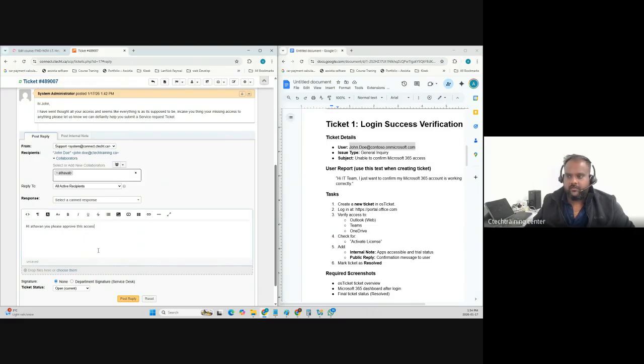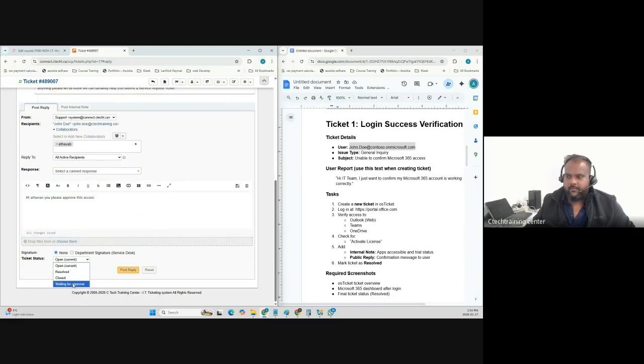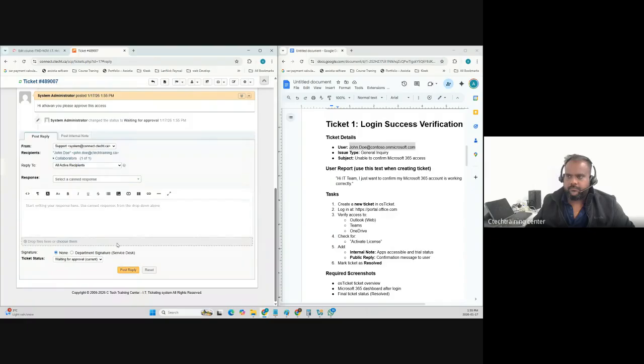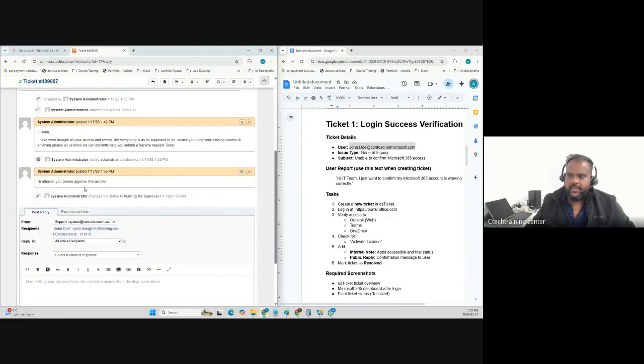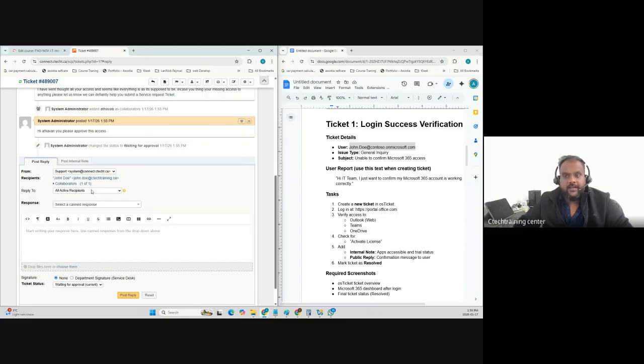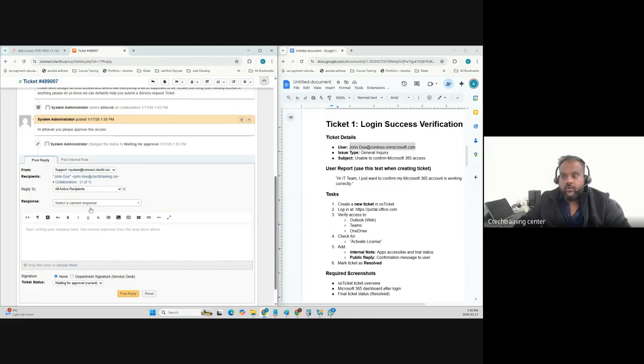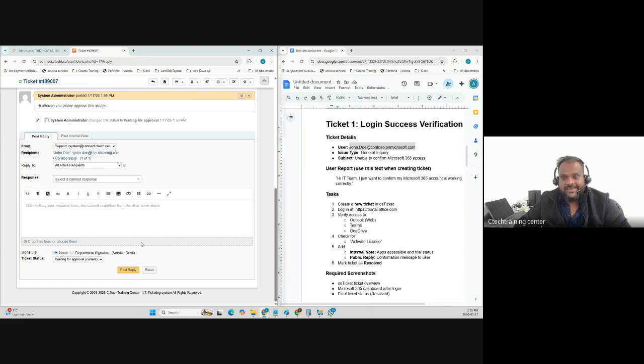So collaborator can see this too. And when you say waiting for approval and post reply, everybody will get an email saying that you're waiting for approval from this person or collaborator, and the collaborator can actually reply back to the email saying approved or need more information or denied or whatever it is, right? Based on the outcome, you'll give the access or you'll actually deny it. And that's how you do waiting for approval or approval process inside ticketing system.